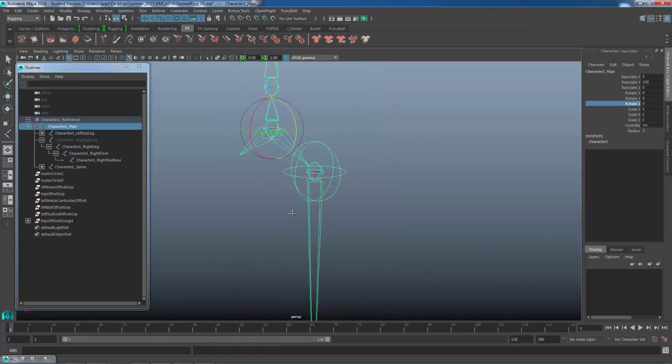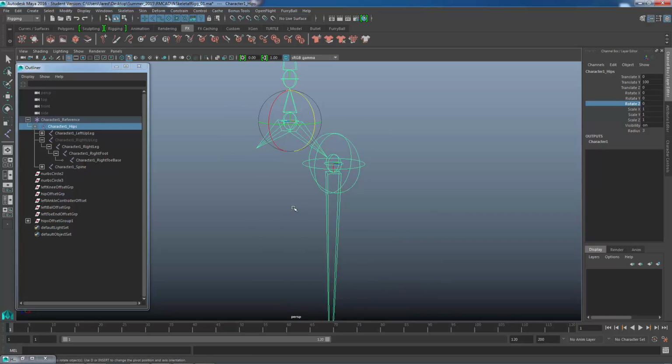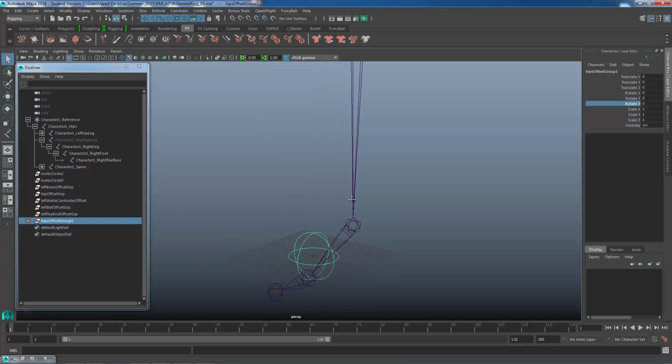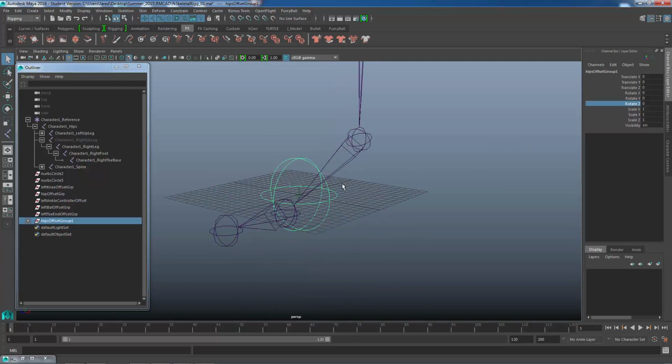So I'll move it back to its position by hitting Control Z a few times. And I need to do the same thing to the knee. Okay? So I'll take this group down here at the bottom. I'll hit Control D to duplicate it, or edit duplicate.